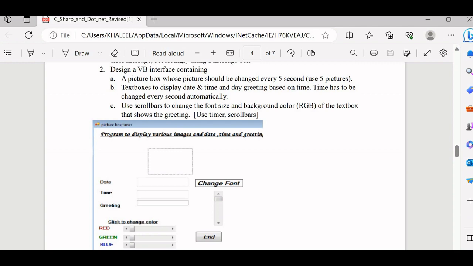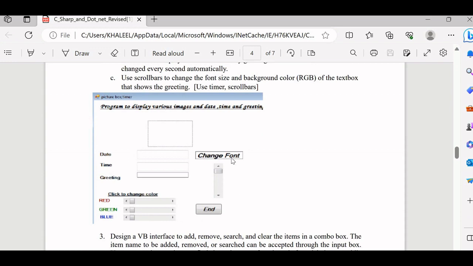Use scroll bars to change the font size and background colors. We have to use horizontal and vertical scroll bars to change the colors. And for the text box that shows the greetings, there are 3 greetings: morning, afternoon, and night. We will show them in this exercise. This is the interface to design. Totally 9 labels, 1 picture box, 3 text boxes, 1 vertical scroll bar, 3 horizontal scroll bars, and 1 button.